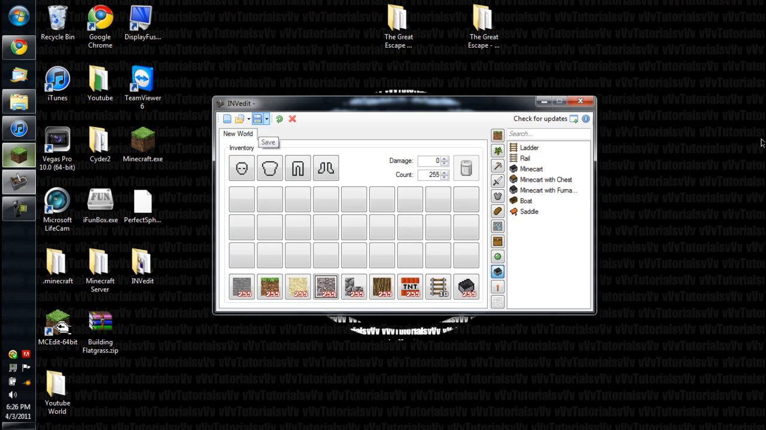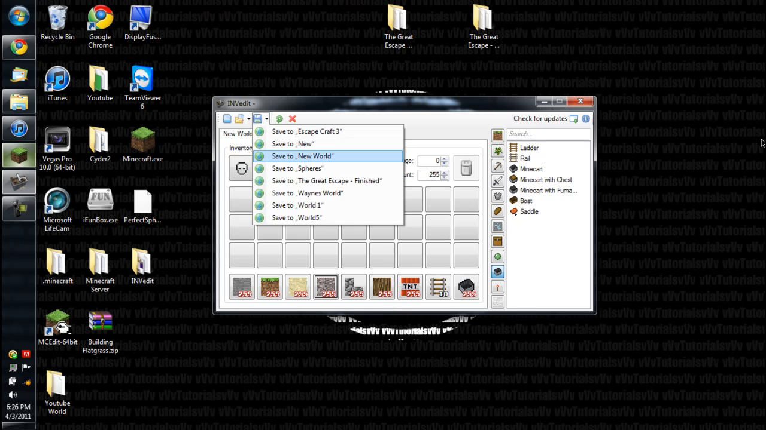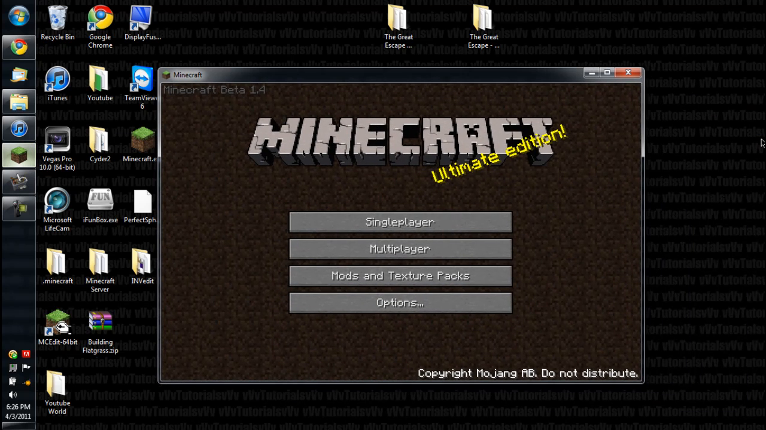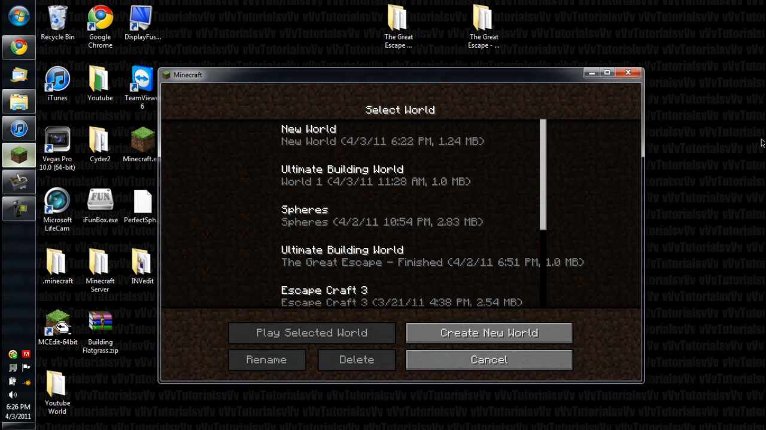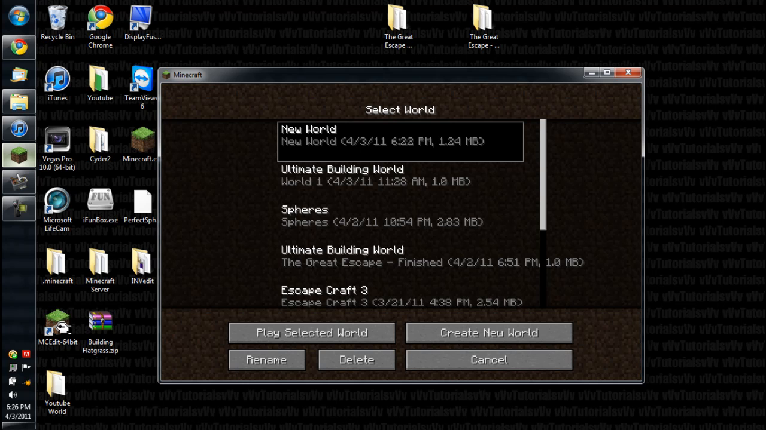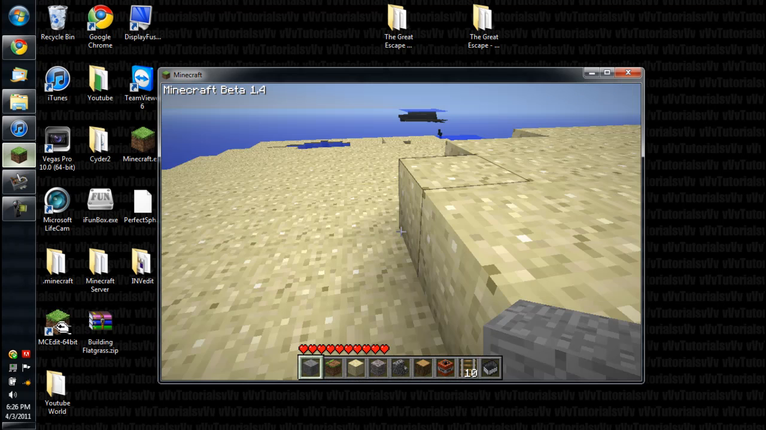Alright, so you just want to go to the little, I don't even know what that's called. I honestly forgot. They have those in old computers. So I'm just going to save it to New World. Alright, so it's saved, and I'm just going to minimize that. Just going to pull Minecraft in here, and go to my New World. It's going to take a little, never mind, I thought it was going to take a long time to load. Alright, so just bring it here.